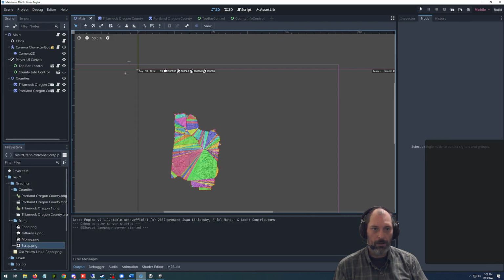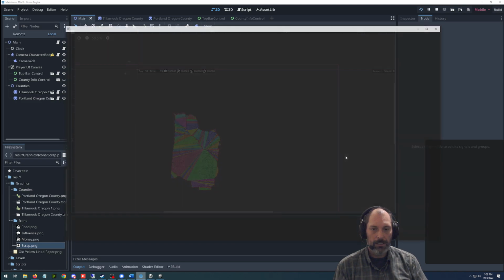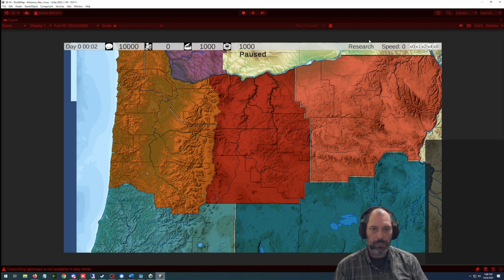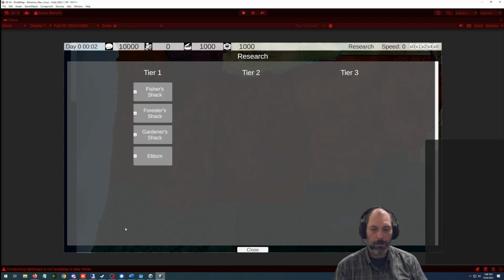So in Godot, we have this here so far. We're still in the infancy here. My computer hates running both of these. But we have the bar going. We have time working. We have everything going here. But this research button doesn't do anything currently. And what we're working towards here is making it pop up this panel.